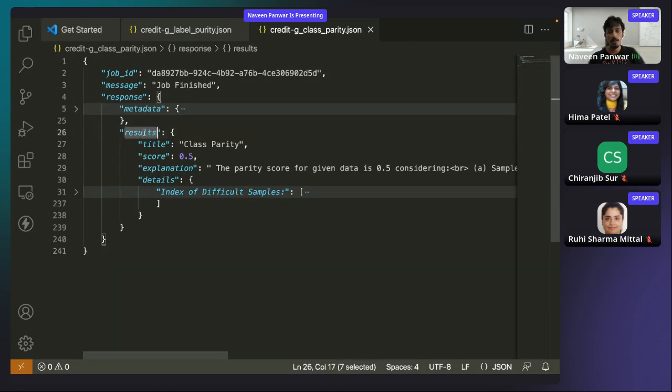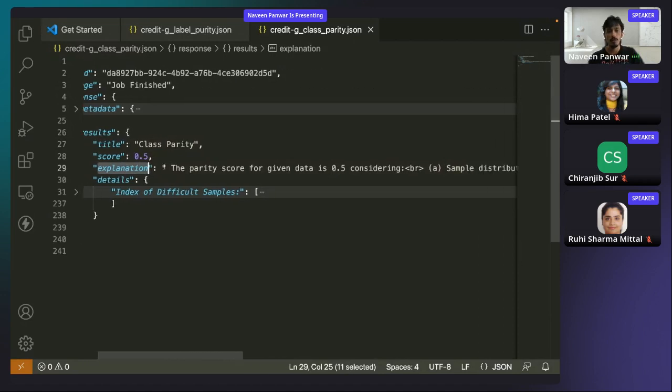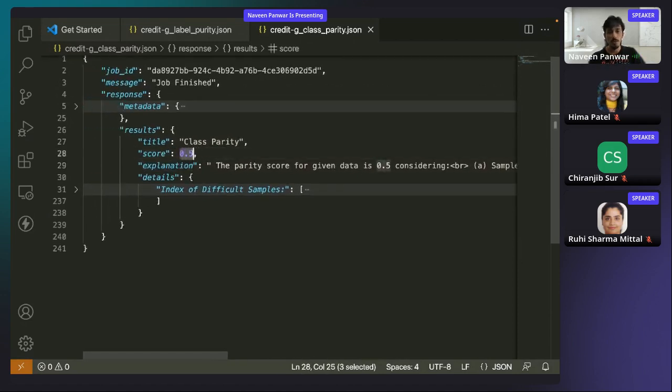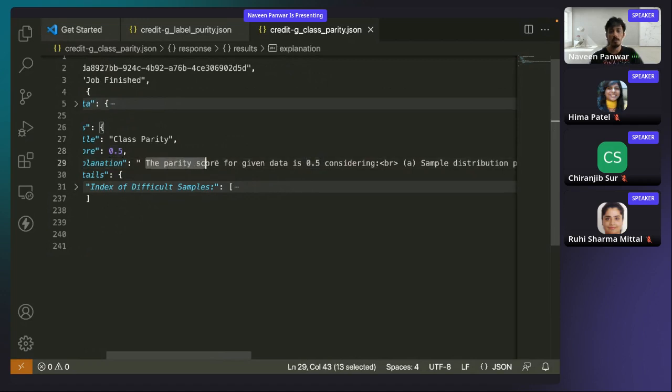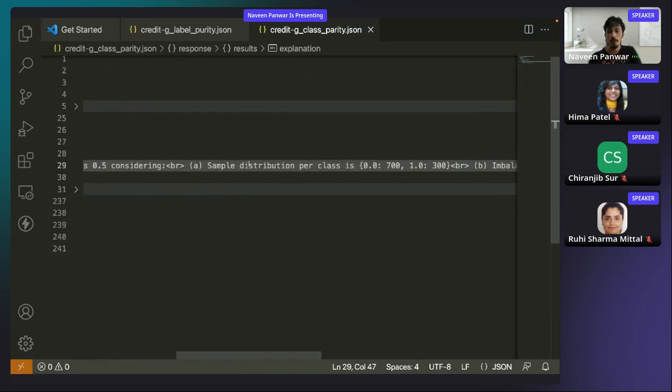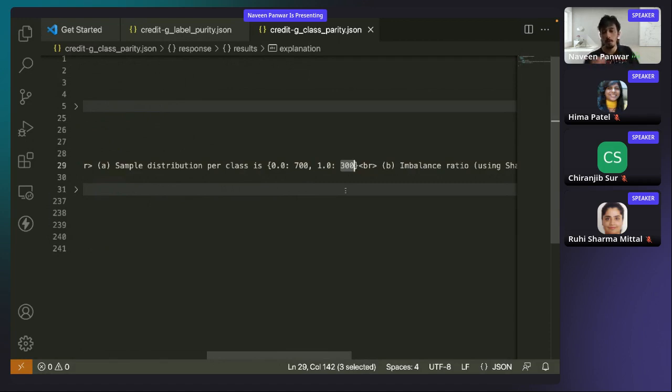So under the result section, let me again go through what metric we run, what the score is, and what the explanation for the score is. This time the score is pretty low, 0.5. And why is it 0.5? I think there is a detailed explanation in HTML format here, that the parity score given for the data is 0.5 because the sample distribution per class is 700 samples for the 0th class and 300 samples for class one. So by looking at this quick overview, you can see there is a proper imbalance.